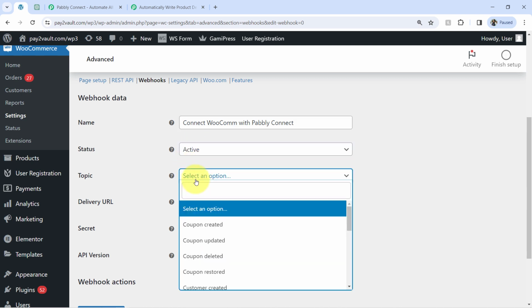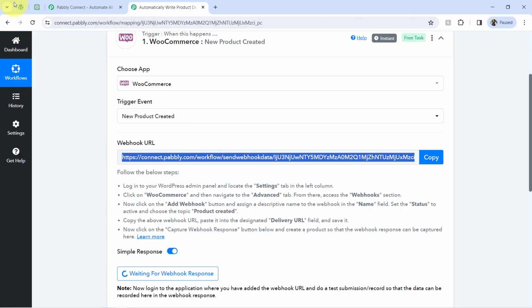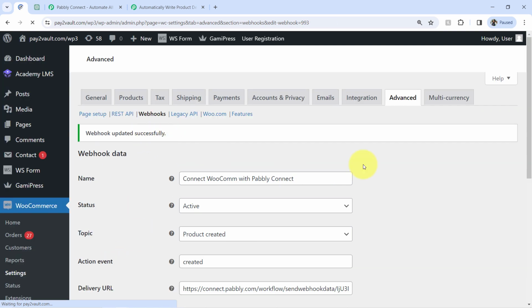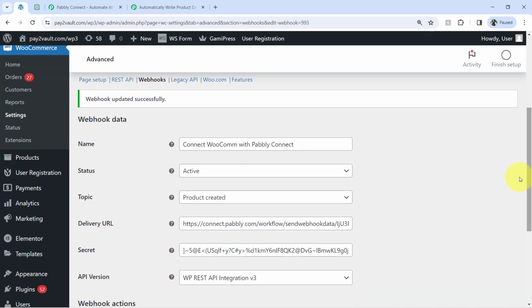Now it is asking for the topic, so you will have to select the same topic, that is product created. Okay, the same we have selected even in the trigger event. And finally it is asking for the delivery URL, so I will be pasting the same URL which we have got via Pabbly Connect. And further it is asking for the secret and API version, so leave these two fields blank and directly click on the save webhook button, and in this way this webhook URL will be saved here, and that means the connection in WooCommerce and Pabbly Connect is done.